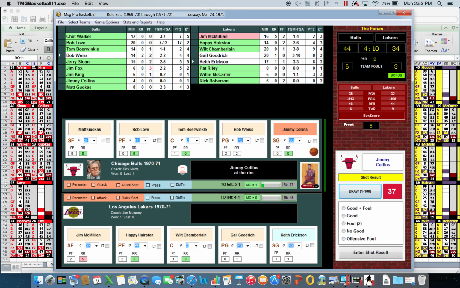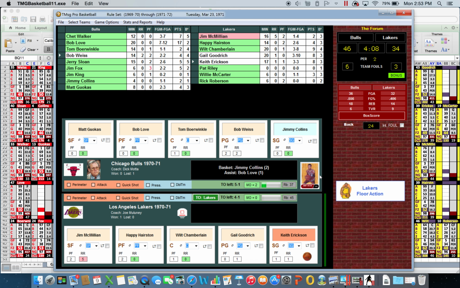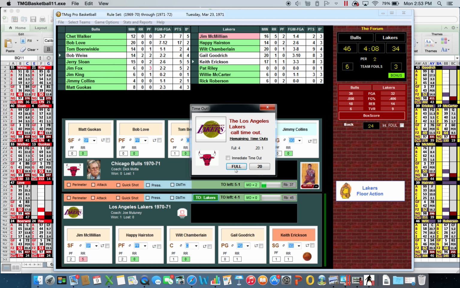37 is between 3 and 30, so that falls in the G category, which is good. So Collins makes the shot, and that's his first 2 of the game. He's only played 4 minutes, and that's actually all he's supposed to play this game. So the shot is good. It's 46-34. I'm going to take a timeout for the Lakers to get Collins out of the game.